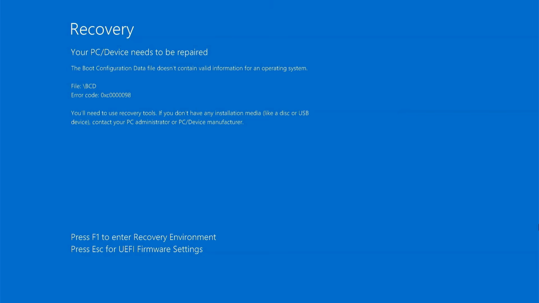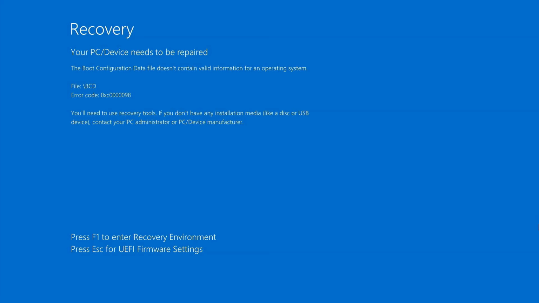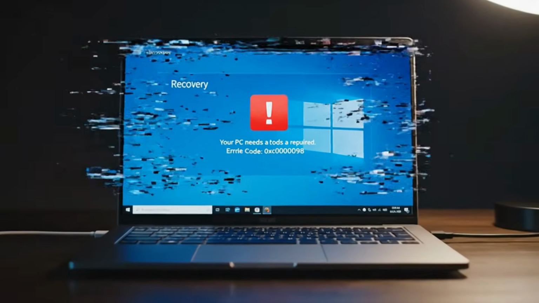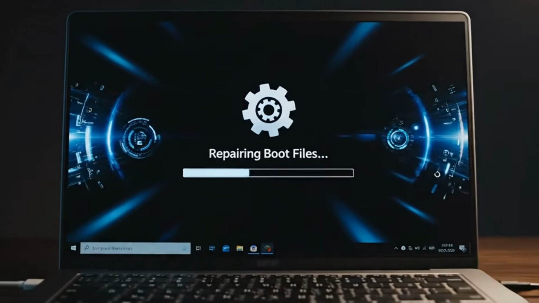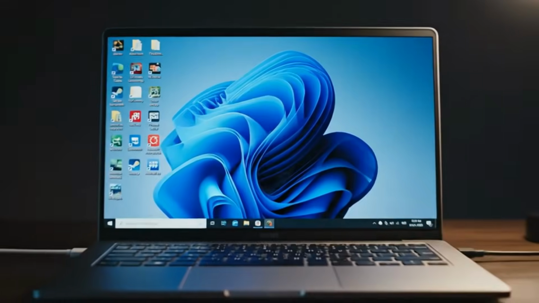In many tutorials, you will see people using bootstrap commands like fix mbr or rebuild BCD, but on modern UEFI systems, those commands often don't work properly. So in this video, I'll show you the correct and reliable way to fix BCD on UEFI systems. This method works in Windows 10 and Windows 11 and does not delete your personal files. So let's fix it step by step.